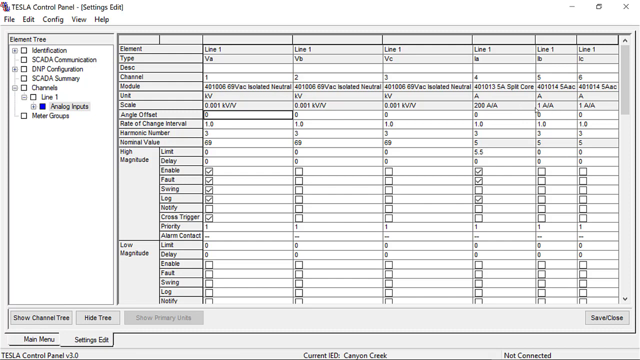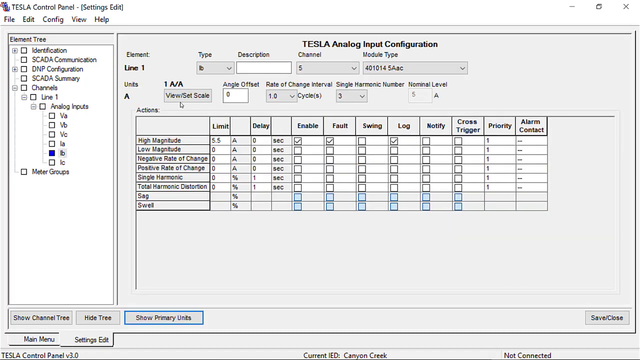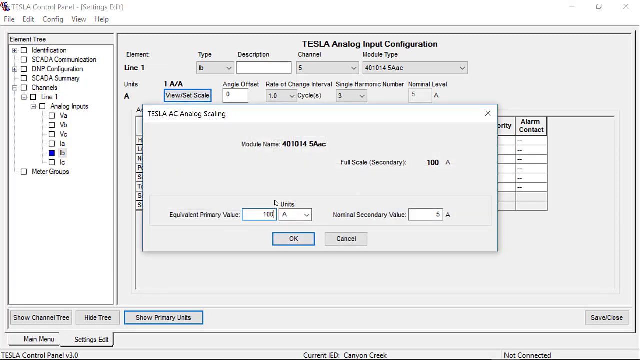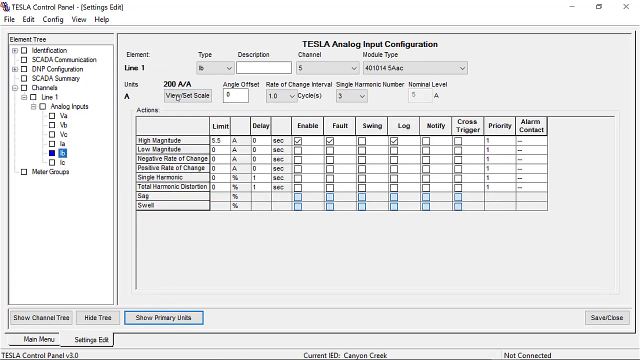Here we can see that the scaling is not the same. And then we can go back and modify that. Anything that's grayed out has to be done from the actual screen. Anything that is white, we can actually go in and modify from the screen here. So go back to phase B. And the same thing with phase C.